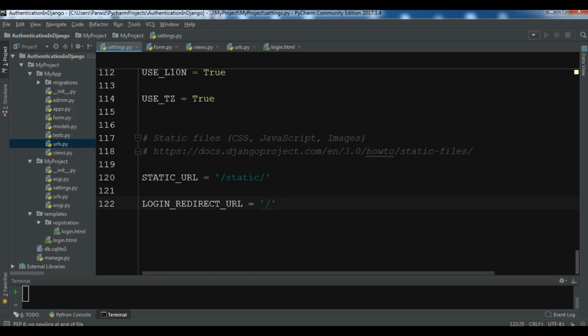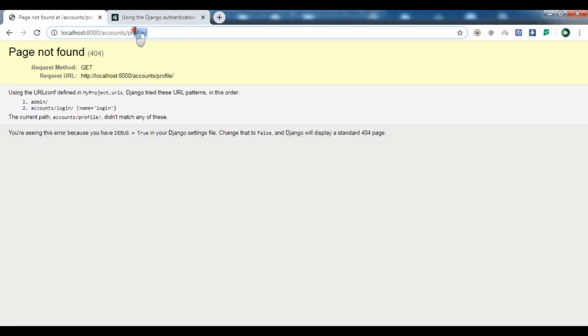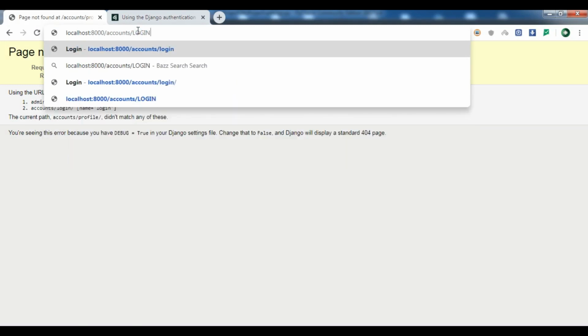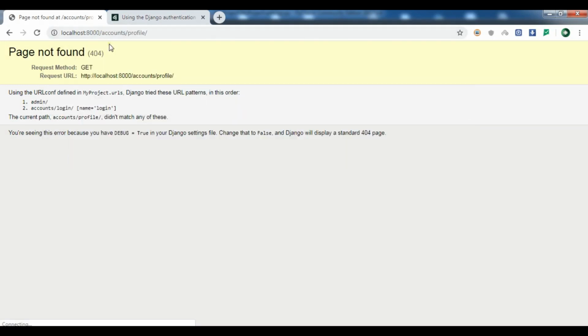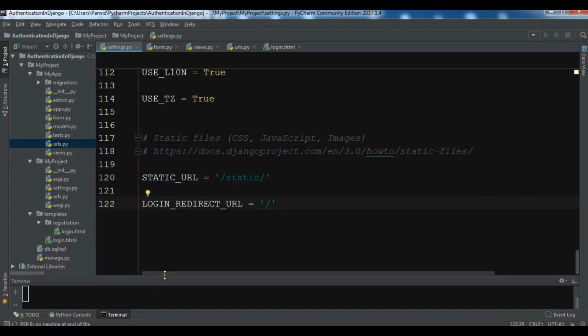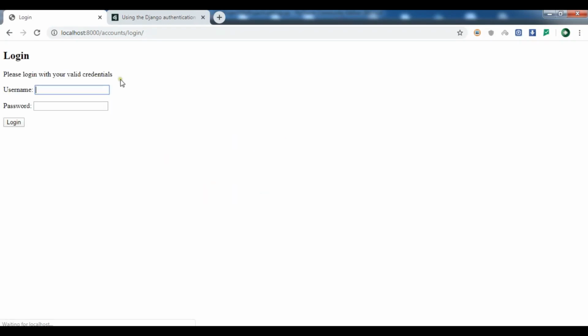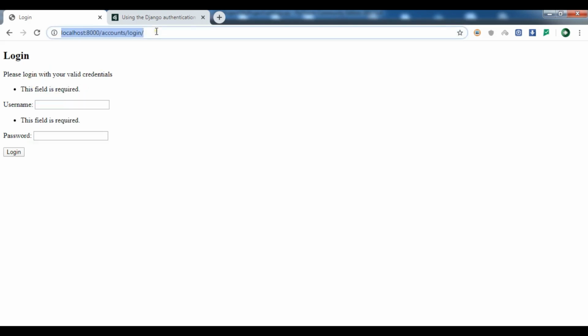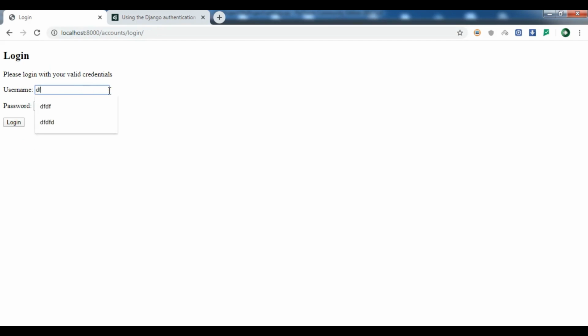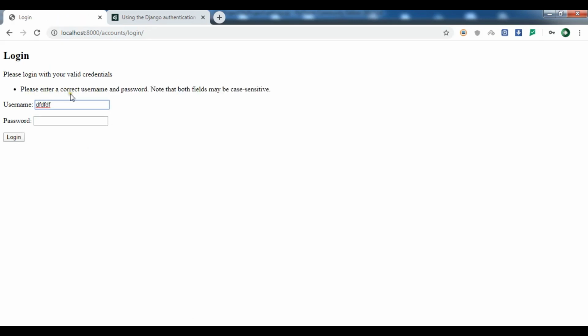Now let me just refresh my page and I go to login, and I'm waiting for the reloading. Okay, so login. If I log in, because please log in, this field is required. And for example, let me just first add a wrong username and password. If I log in, okay, you can see please enter a correct username and password. Note that both fields may be case sensitive.